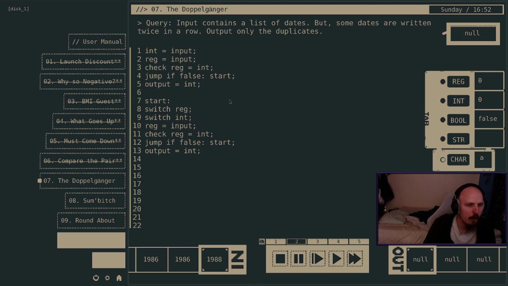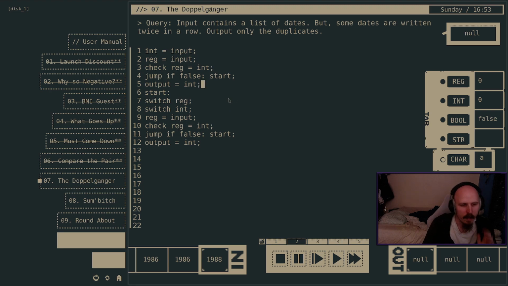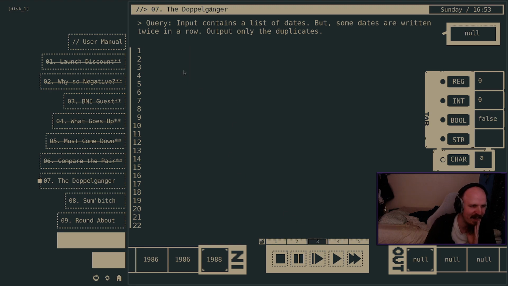Oh, I need to, I don't know. This is probably so simple. I gotta check if that's equal to that thing, and then I gotta check if this is equal to that thing. So how do I do that? I got it, I think. Int equals input.